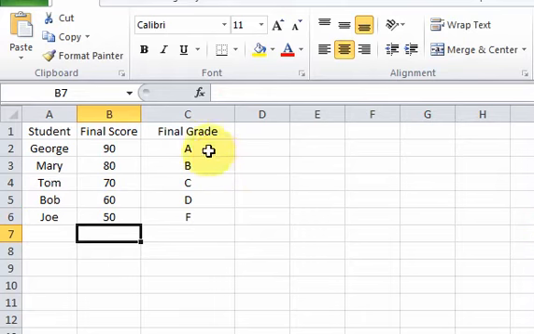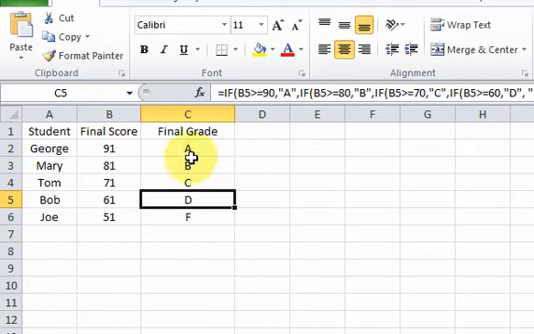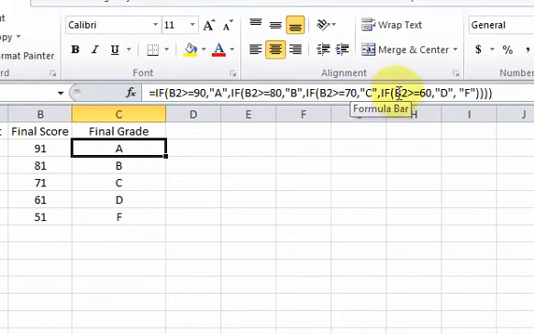So now I have my grades, right? If I get a 91, you still get an A. If you get an 81, you still get a B. 71 still gets a C. 61 still gets a D. And 51 still gets an F. And we did that by using these nested, remember it's called nesting if statements. Nested if statements. And this is a very simple example of nested if statements.